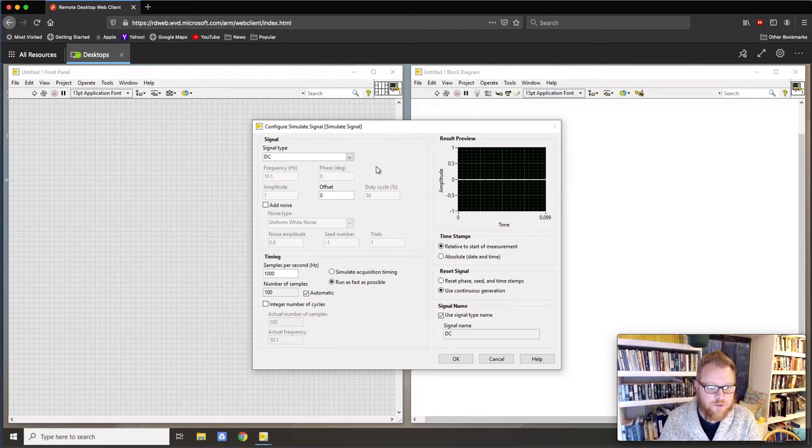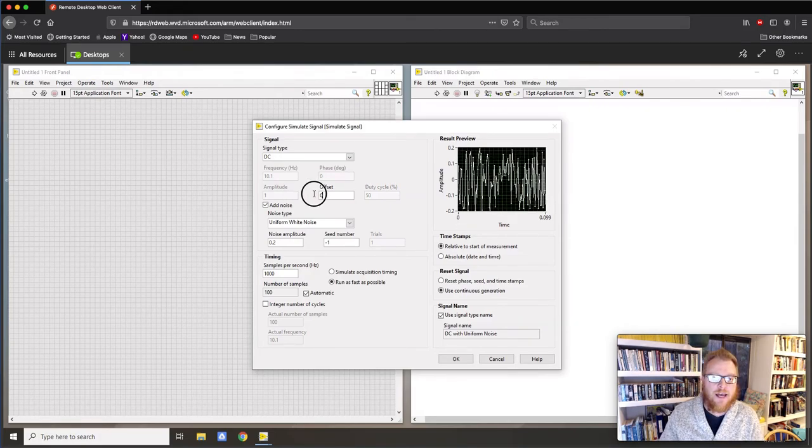So, I can do all kinds of fun things here. I can say add noise, and that's going to simulate having a probe that has noise, that has uncertainty. And you can see it right here. I could change the amplitude of this noise, turn it down right here, and now it's going plus or minus 0.2 from this 0 value offset. I could change that offset to a value of 10, for example, and see there it goes to a value of 10, plus or minus 0.2.